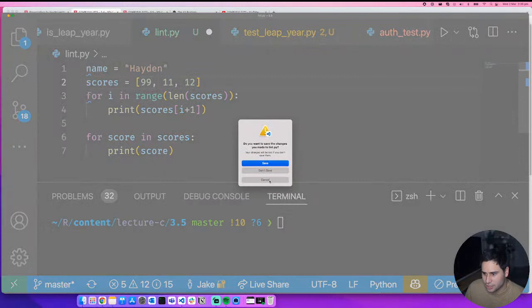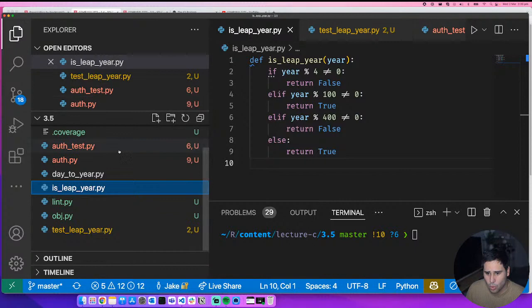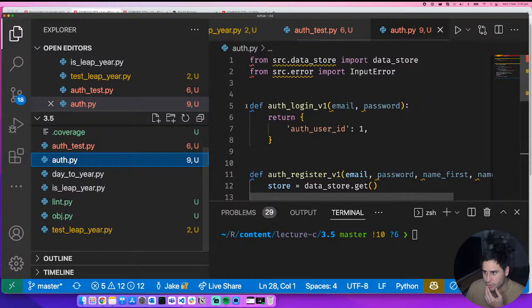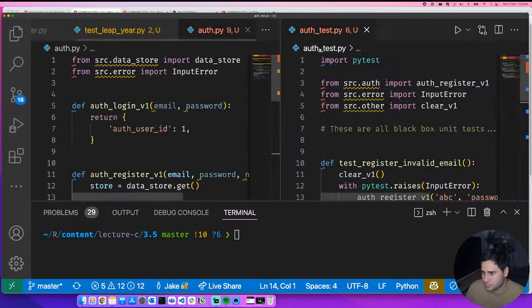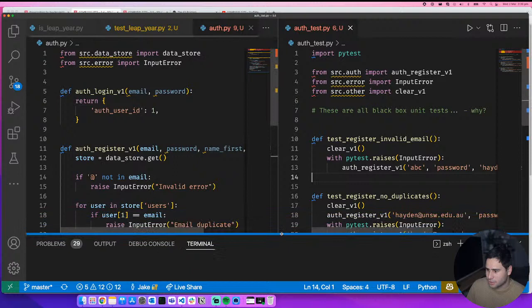All right, so let's close the lint file. We don't need that anymore. Let me just zoom out one more time, and I want to bring up, okay, this is what I want to bring up. Now, this might be a little tricky. I might have to zoom out. Is this readable to everyone? Do you want me to zoom out one more time, or is this okay?